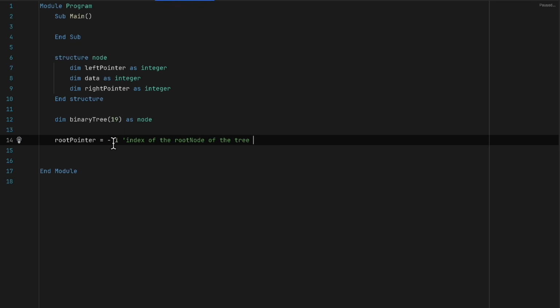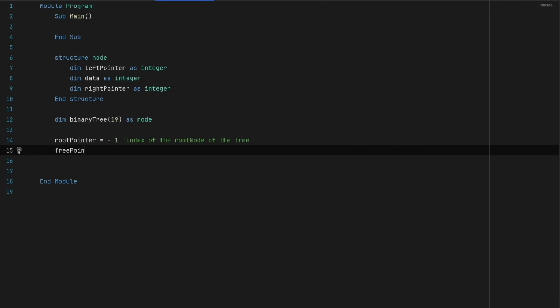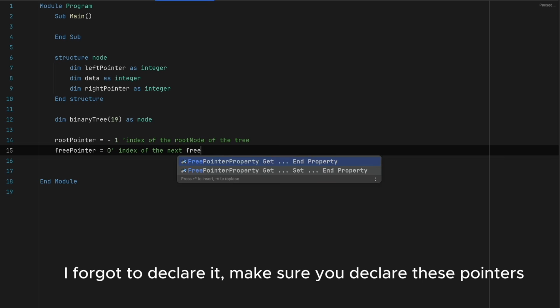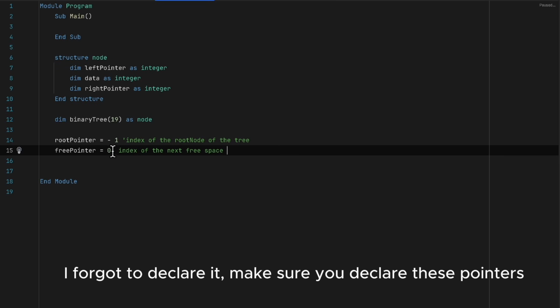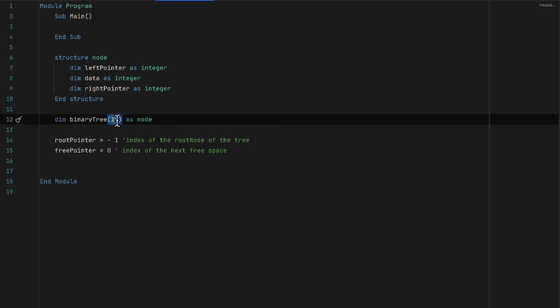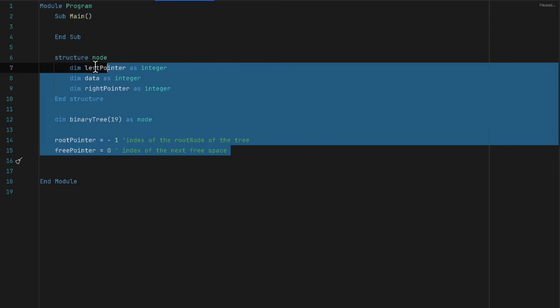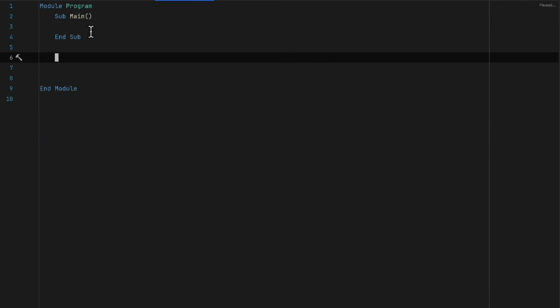Similar to how a start pointer points to the index of the first node in a linked list, a root pointer points to the index of the root node of the tree. And then we will have a free pointer, which is the index of the next free space. So okay, after we have done this, let me just tidy this up a little bit by putting it above sub main.